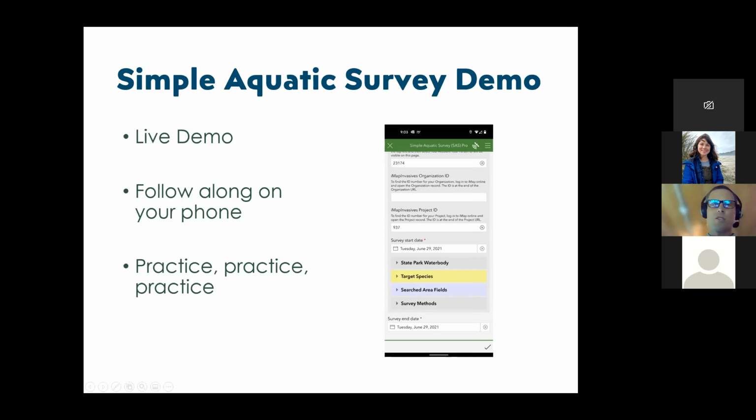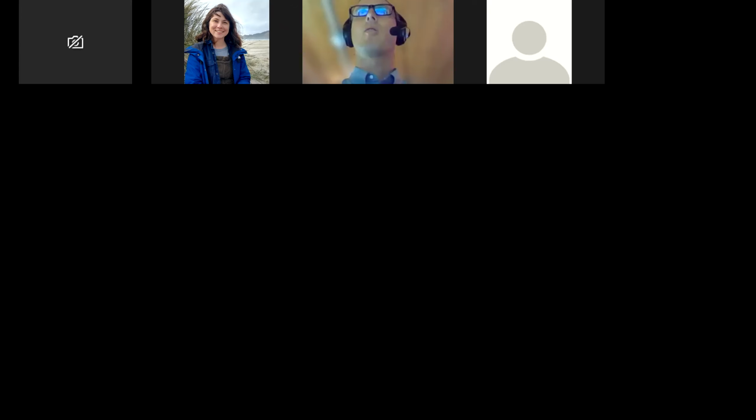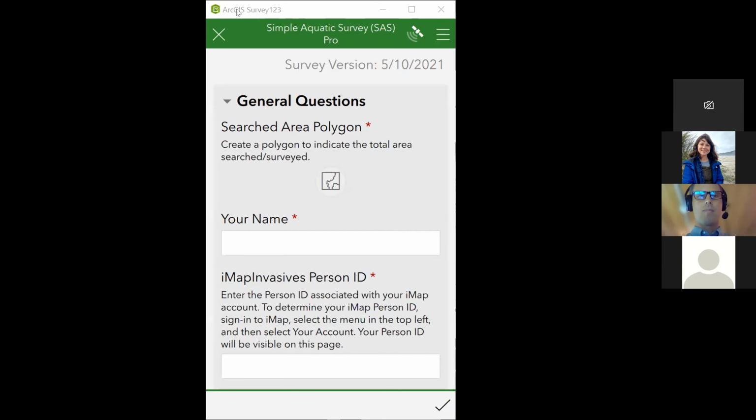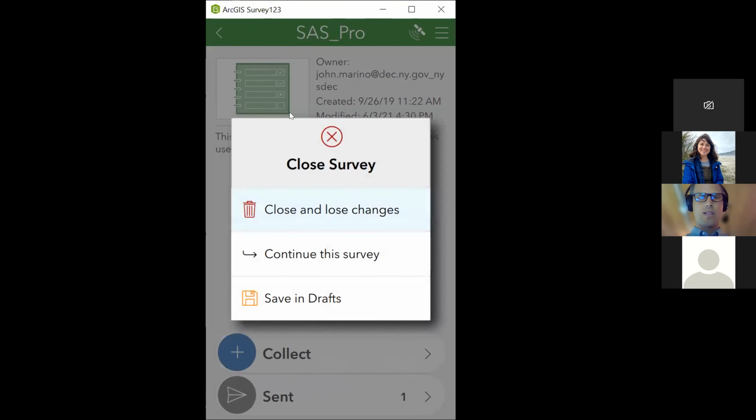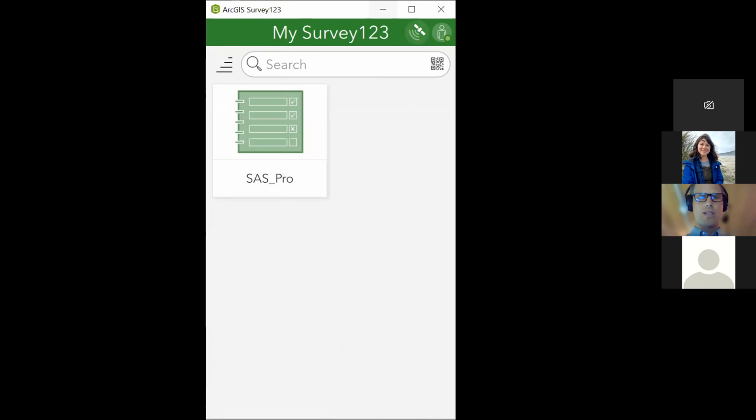So let me stop showing the PowerPoint. And now I'm going to share my screen with the Survey 123. Okay. Does everyone see this Survey 123 little box? Okay, so I'm just going to fill out a fake one right now, because this uploads data to the system. So this is how you actually do it, I'll back it up a step. I'm going to close and lose changes. Close. So here it is from the very beginning.